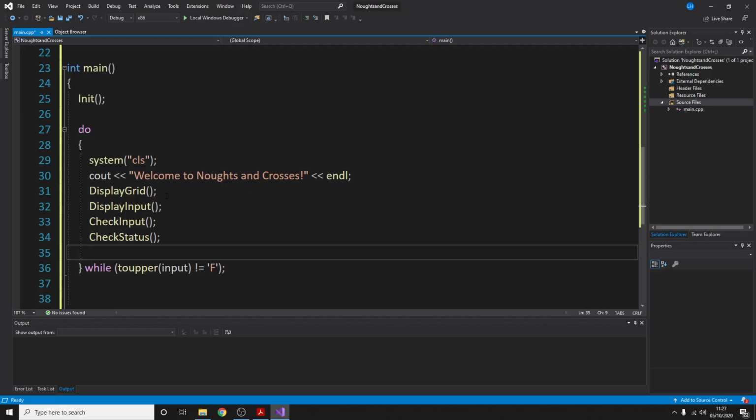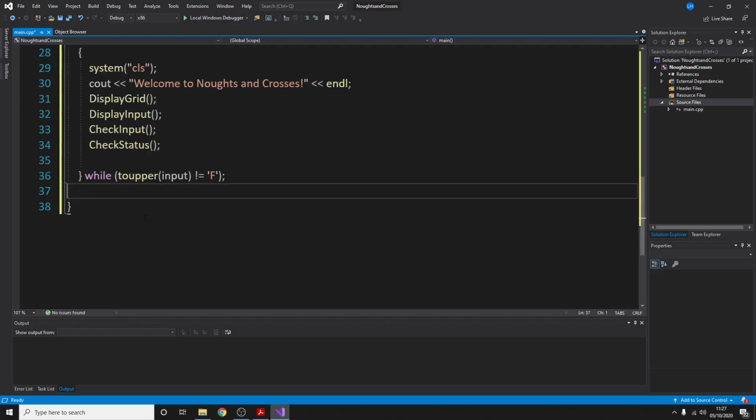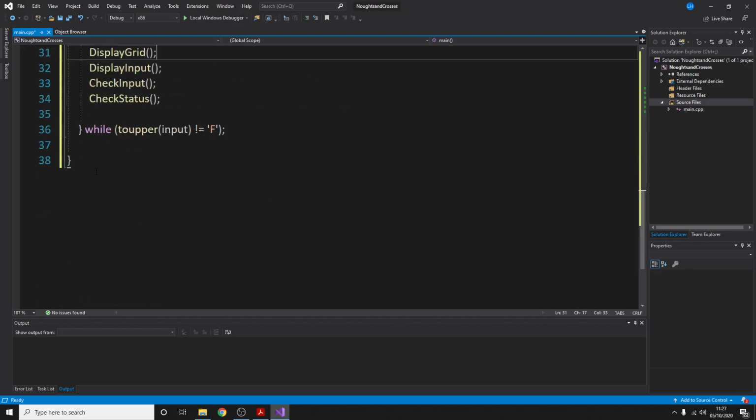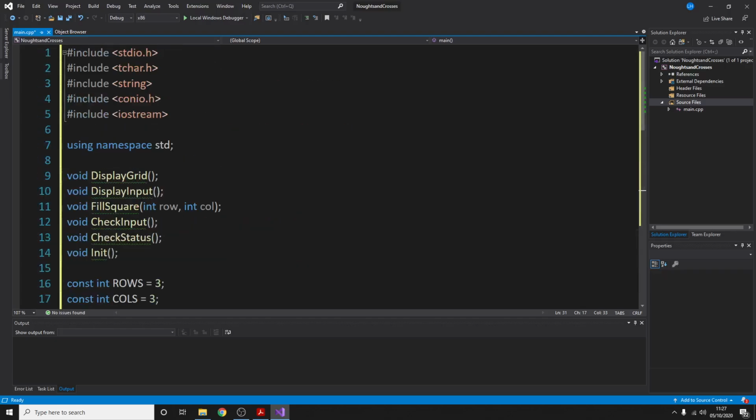Okay, so display grid is going to display the grid, obviously. Display input is going to display the input choices, we're going to check the input from the user, and then we're going to check a win or draw condition, which is check status. Okay, so we've now got the start of our main. Okay, so that's all set already. Don't worry too much about these here. These are now going to link up to these variables, but then we're going to start to create these different functions as we go along.